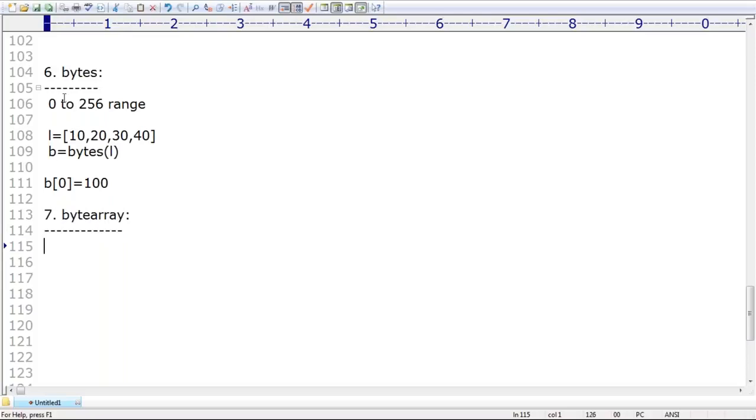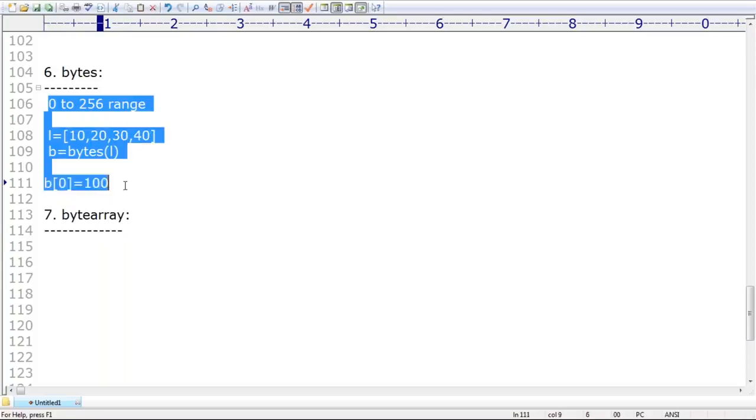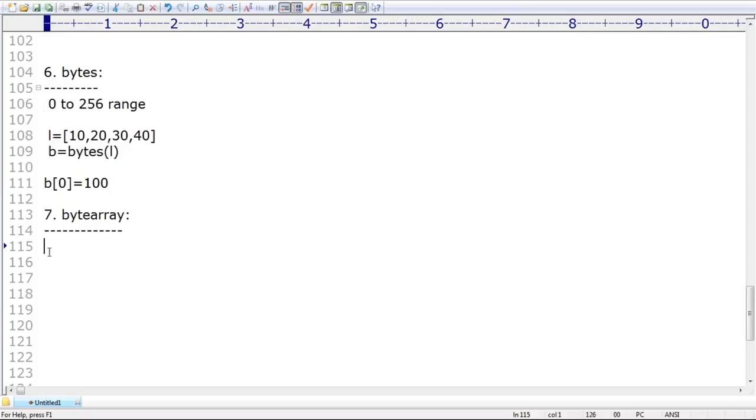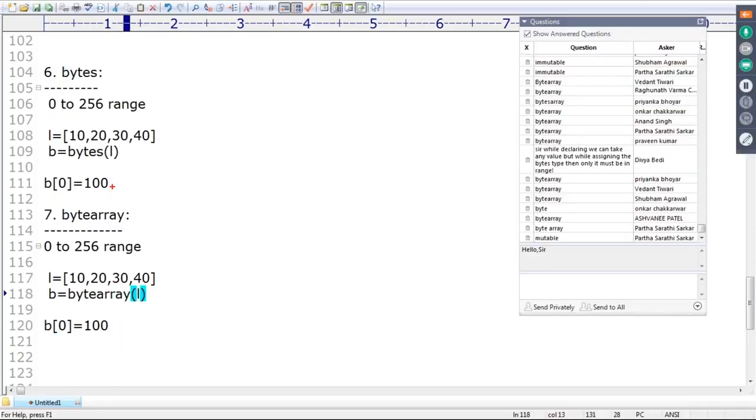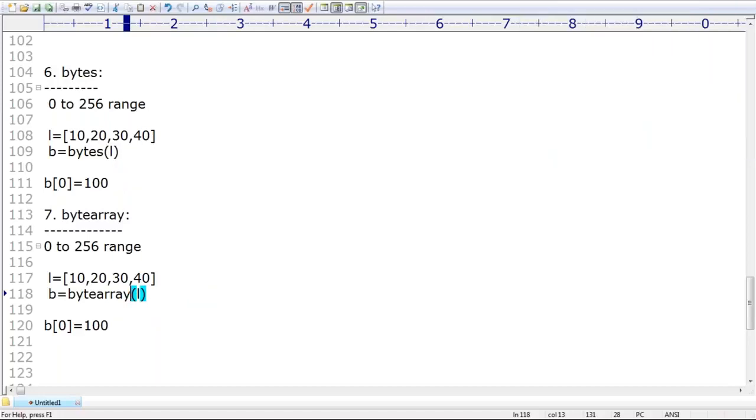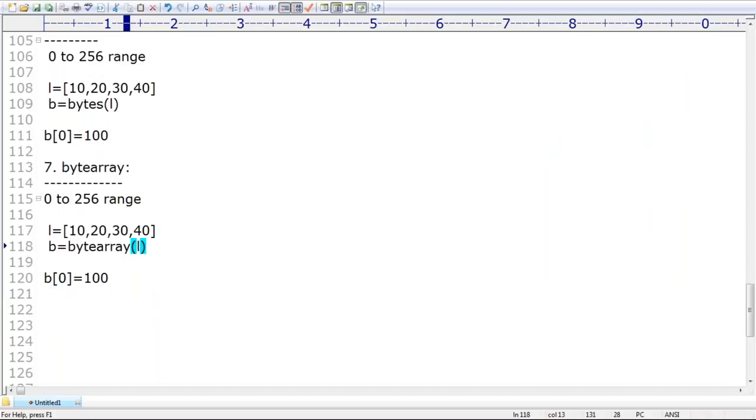Same rule, everything is always the same, no change at all. But here, instead of the bytes function, we use bytearray. The specialty is that in the case of bytes, this assignment is invalid and Python will give an error, but in the case of bytearray, it is perfectly valid, because bytearray is mutable. Bytes is immutable, but bytearray is mutable.